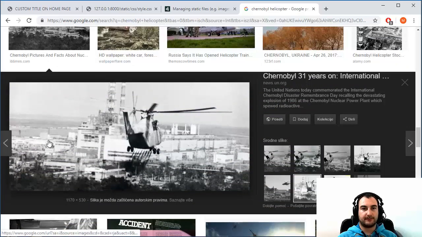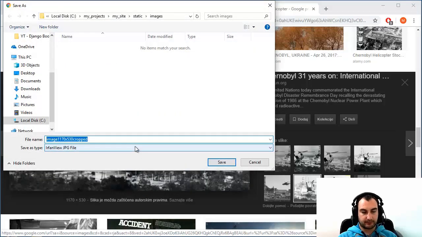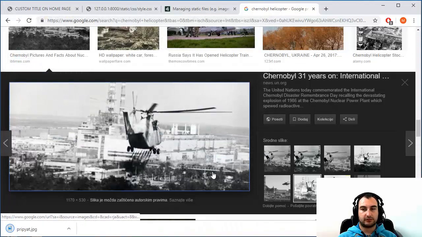So news, let's save that image as Pripyat or Chernobyl, whatever, it's totally up to you, and JPEG is the format, so save to my site static images subfolder. Okay, so that works.